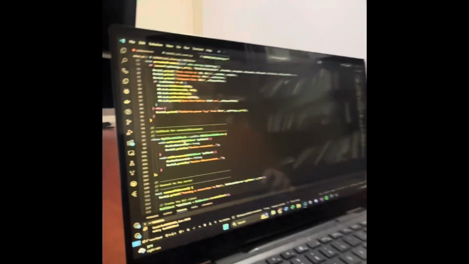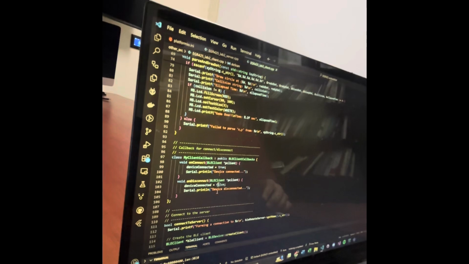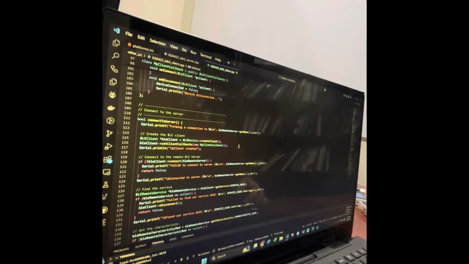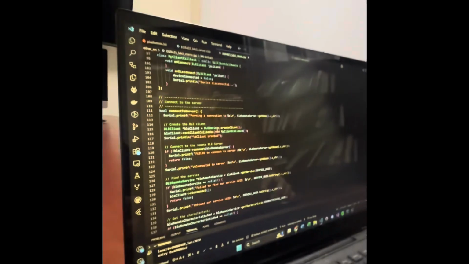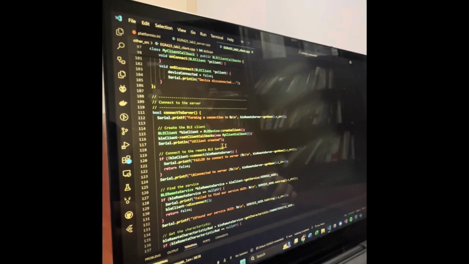And then here we have the same function as before. We're just going to check if we're connected and then set device connected to true or false based on that condition. And then here we want to connect to the server. So here is where we instantiate a BLE client. You can see here we have BLE device, and we call create client to create this BLE client. And then we want to set our callbacks, and then just print to serial that we've created the client. And then if the client is not connected to the remote server, then we want to say it failed to connect to the server. Otherwise, we're going to say it connected to the server.